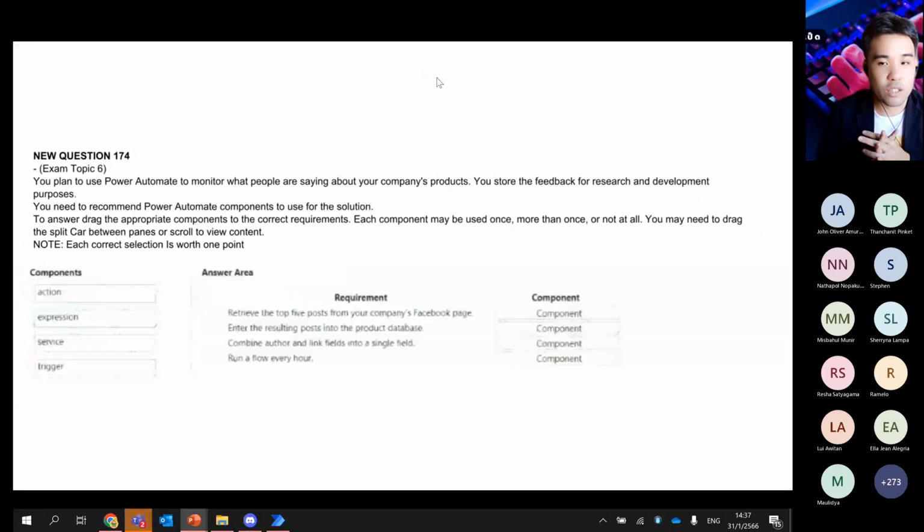Okay, next one. You plan to use Power Automate to monitor what people are saying about your company products. You store the feedback for research and development purposes. You need to recommend Power Automate components for use in the solution. Drag and drop again. Let's see. Retrieve the top 5 posts from your company Facebook page. Enter the resulting post into the product database. Combine other links into a single field. Run for every hour. The components are action, expression, service, and trigger.